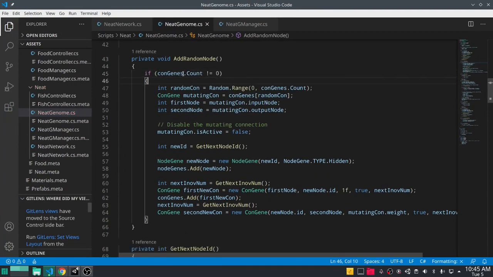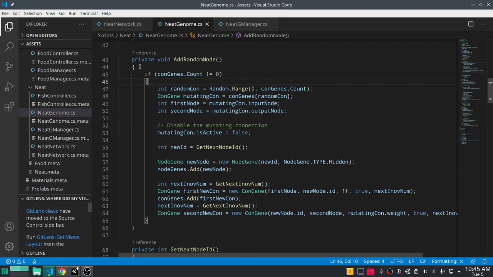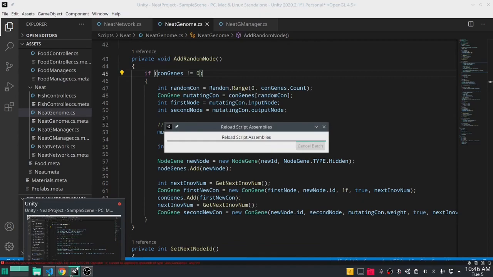Right? Because that was a list, so we want to do if congenes.count does not equal 0. So you guys please add this if statement into the add random node function that is inside the neat genome. Okay, so inside neat genome, go to the add random node function and just add this if statement, with all the code that we wrote in between the if statement. All right, it should look exactly like this. This is what your add random node function should look like, and now things should work a little bit better.